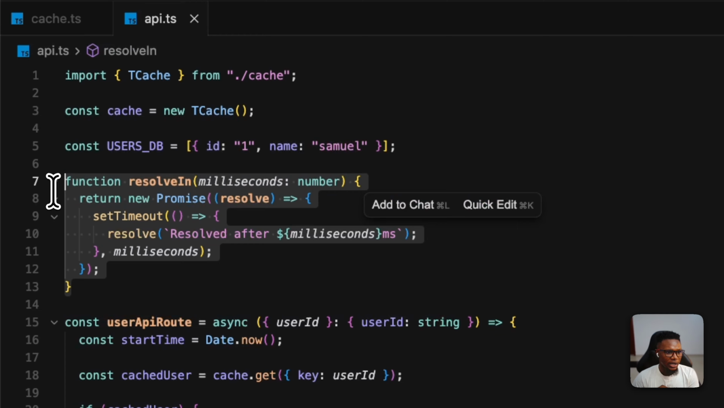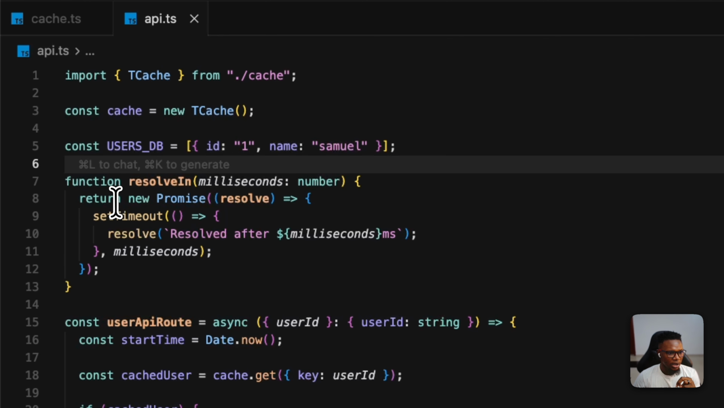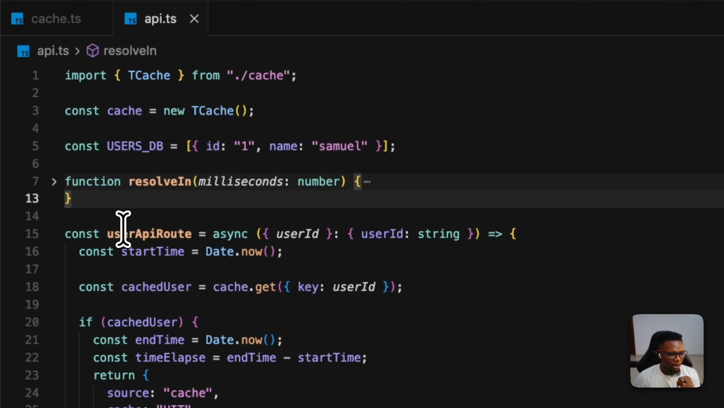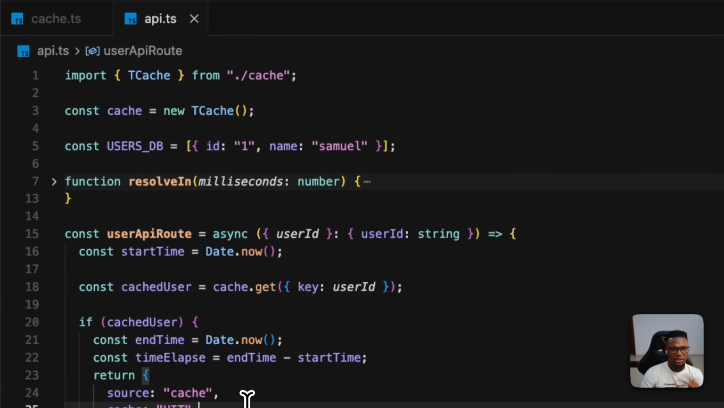The first function that I have here is a delay function that intentionally delays a promise just for this demo. It wraps a promise in a setTimeout and then we pass in the milliseconds. And now we have the actual route. Let's imagine this is a Next.js route or any API route. It takes in a user ID, and we are going to make use of this user ID to look for the user in the users database.